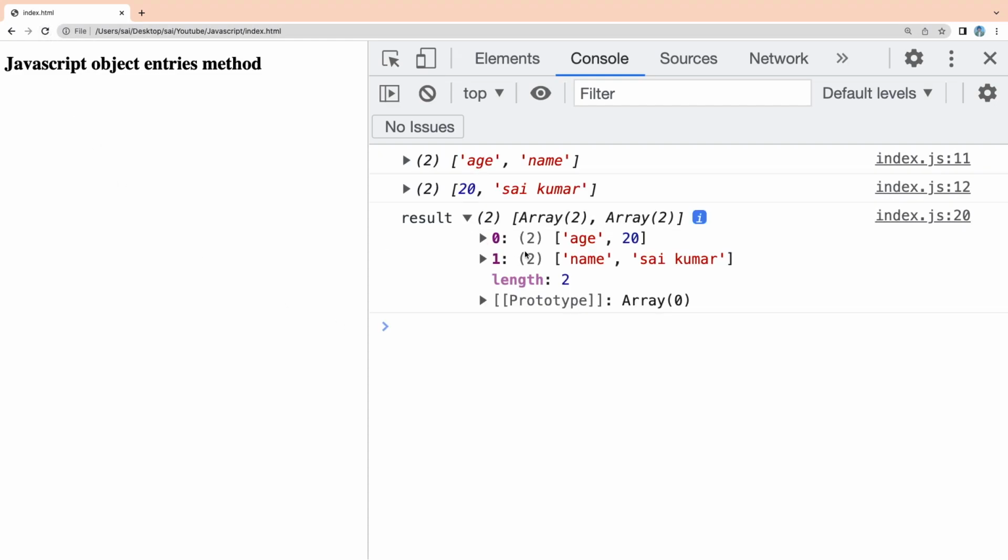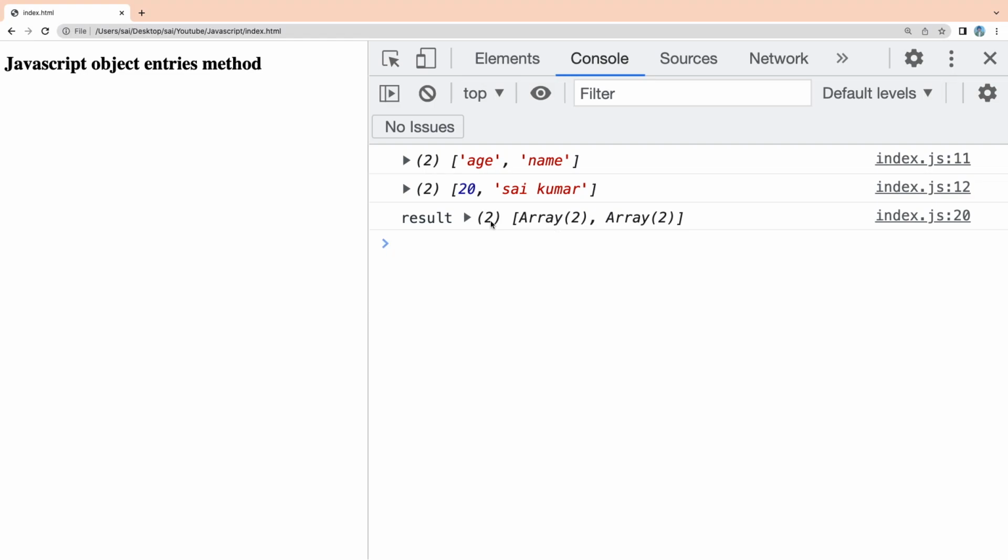If you see here, we got the first array. Inside this array, we have two arrays: one is key and the value, another is key and the value. So this is how we achieved this.